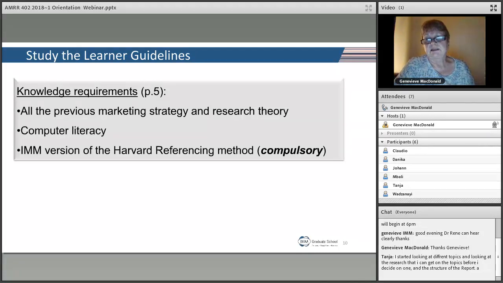Computer literacy, because you actually have to write the report on the computer, and it means you have to have certain skills in Windows. If you're still struggling with Windows, and you have access to a secretary, they all know Windows. Get them to teach you, because you must do it yourself, not give it to the secretary.